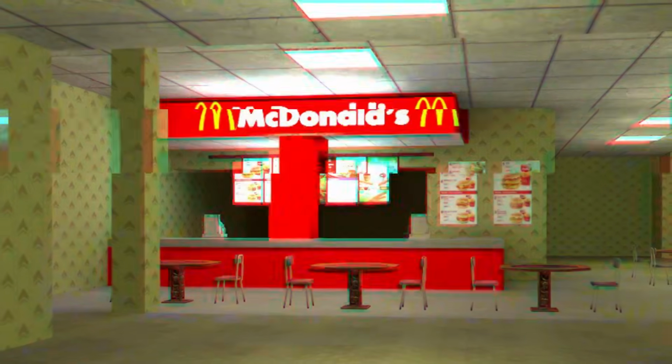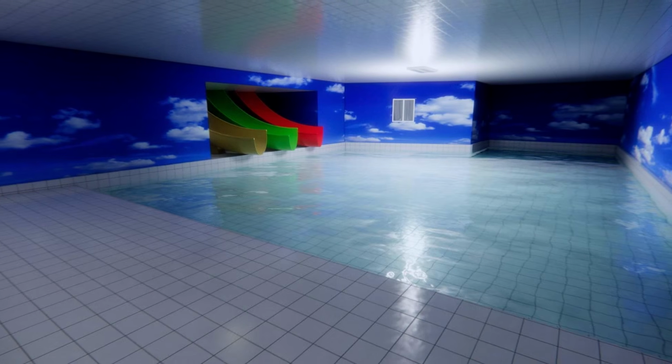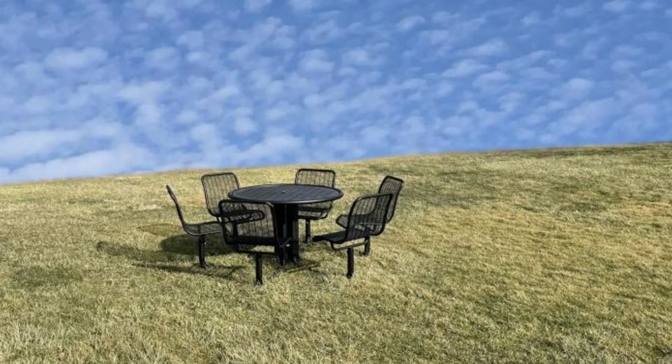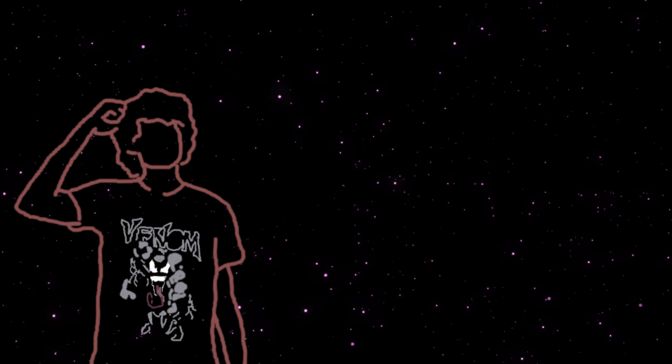This is... Okay, well that was weird. Let's try that again. This is a liminal space. And so is this. And this. And this. And this. And this. Okay, wait, no, that's my cat. Point is, there are a lot of different liminal spaces.